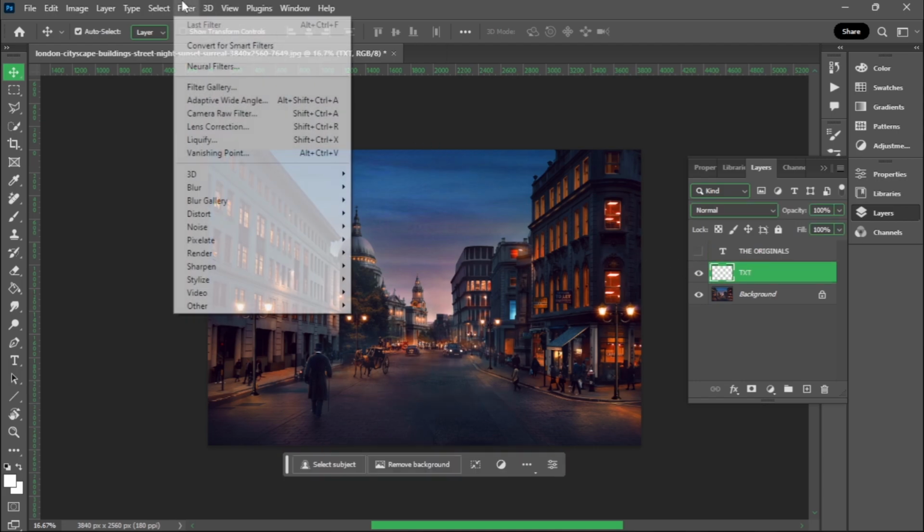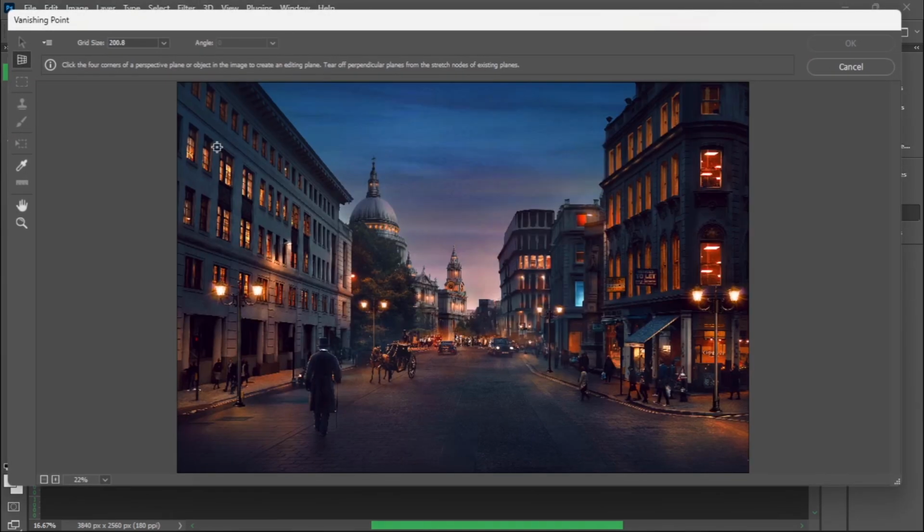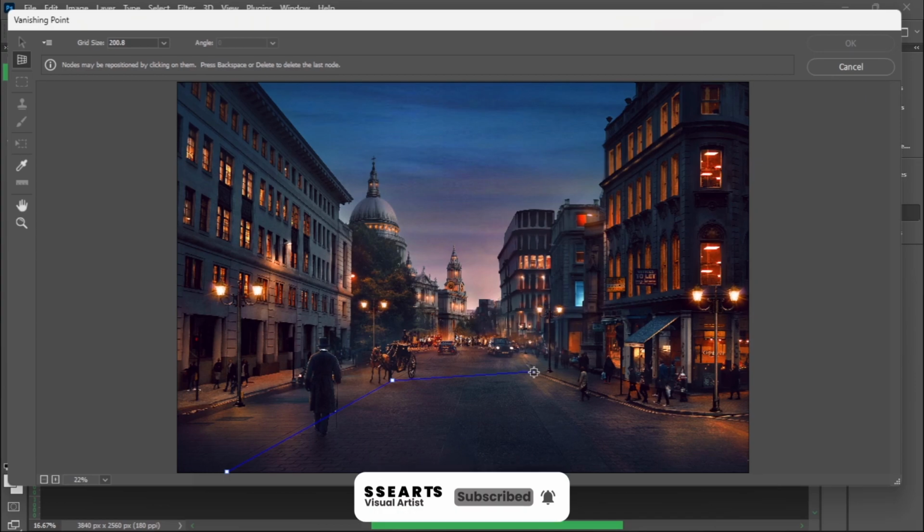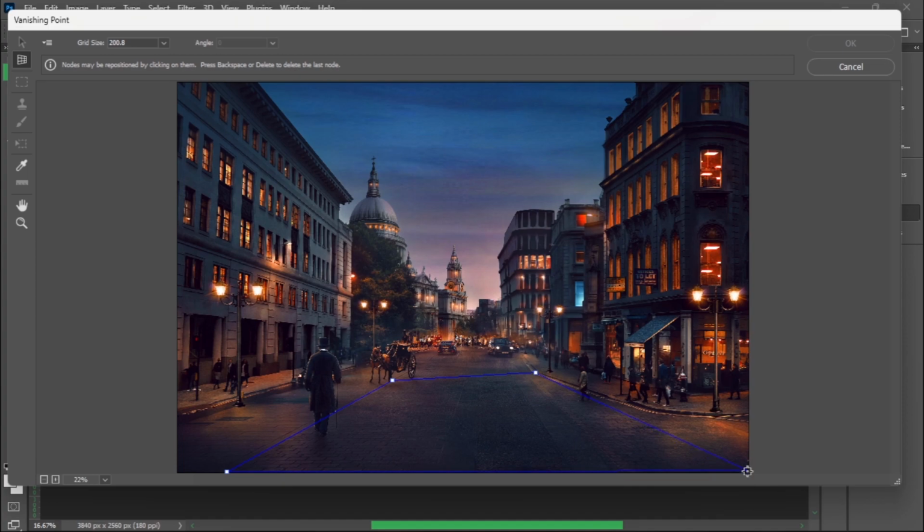Then I'll go to the text layer and Filter, then choose Vanishing Point. So I'm going to draw points where I want my text to be in perspective. You should always make sure you remain with blue grids for it to work. If you get red, that means there is something wrong with the perspective. So you have to make sure you remain with blue grids. That means you adjust until you get the blue grids.